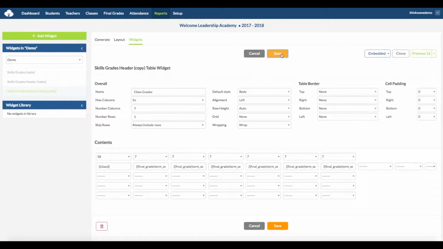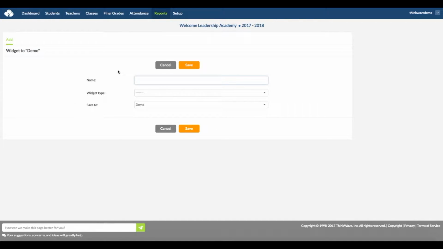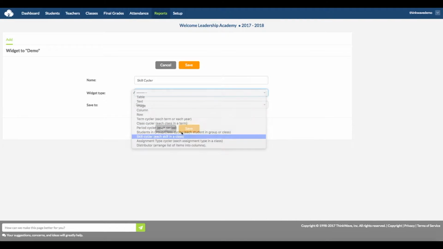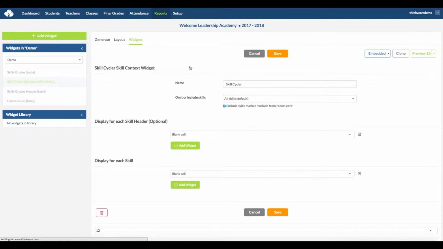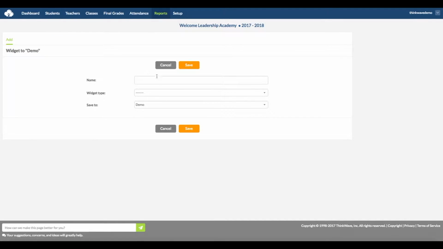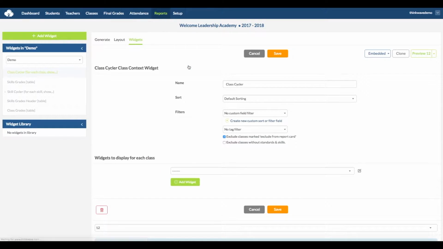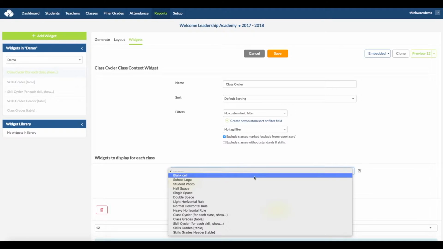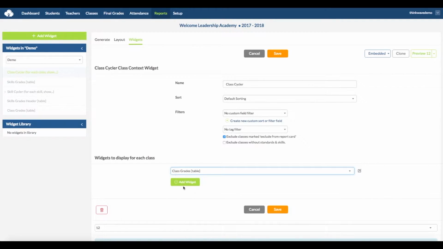Click Save and let's create a new widget by clicking the Add Widget at the top left. We'll call it Skill Cycler and make it a Skill Cycler. Then add the skills grades to it here. Create another widget. Call it Class Cycler and make it a Class Cycler. Then add the Class Grades widget and a half space and finally the Skills Cycler and click Save.